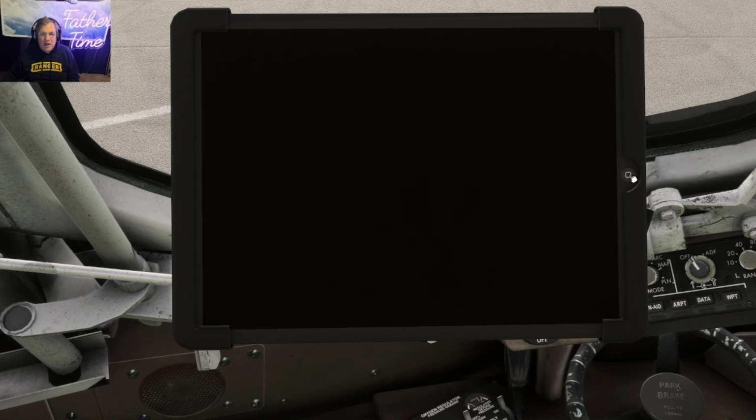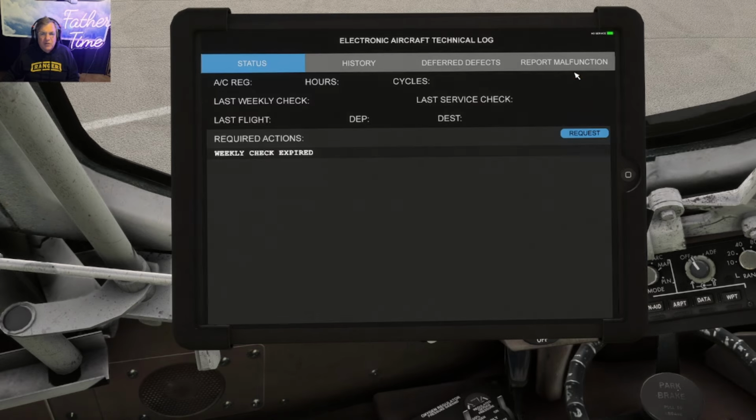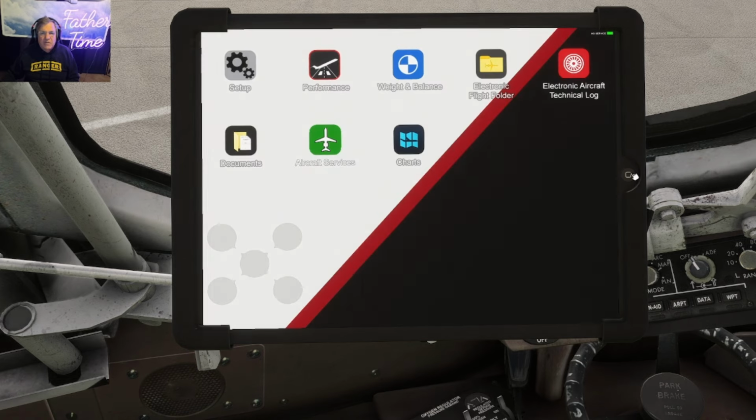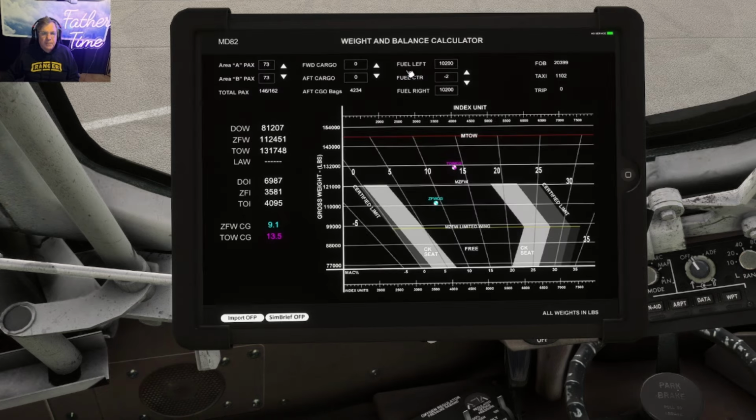They're outside wondering what kind of fuel you want, guys. We're going to tell them right now. Turn it on, go weight and balance. First thing we should do, of course, goes to tech log, weekly check expired request. No, I'm not going to do that. Report defect, so there's nothing there. Back to the page, electronic flight folder, weight balance.